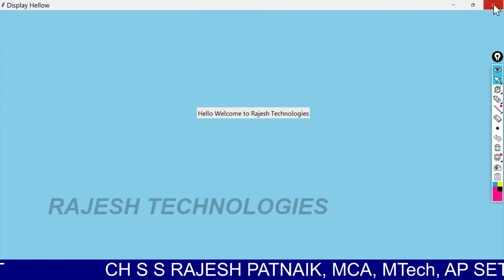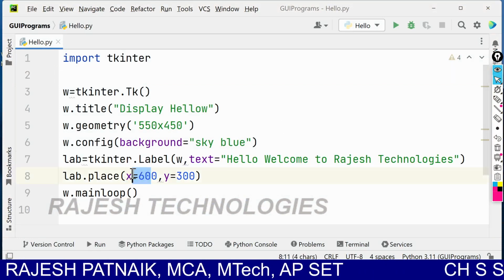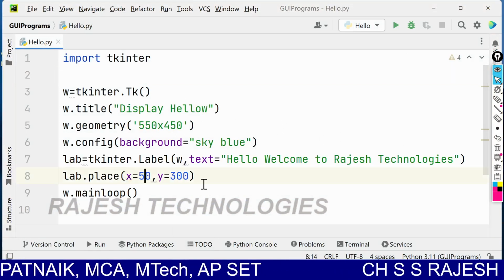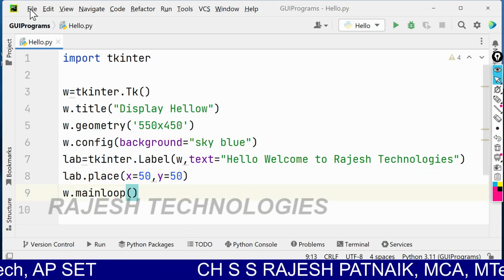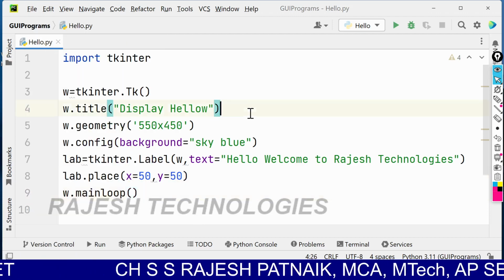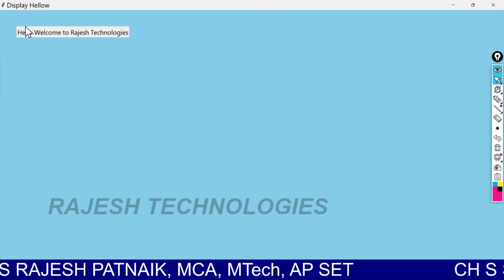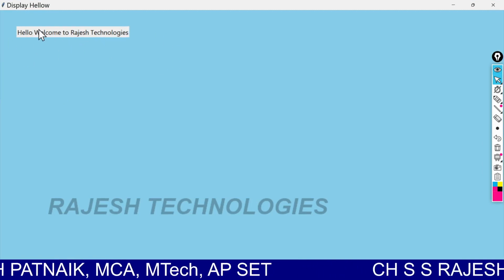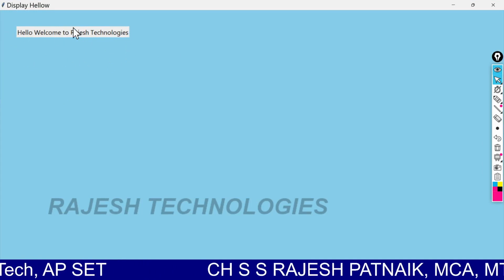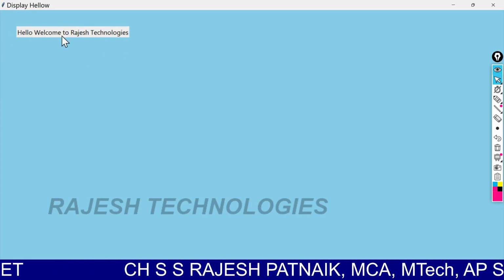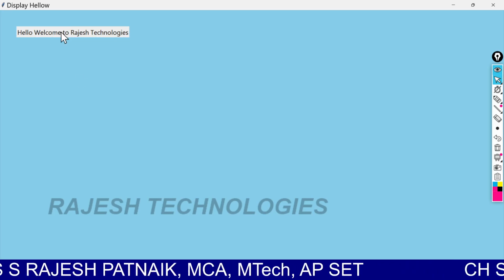Like this, we can place a particular control anywhere in the application. I will take 50, 50. 50 is the x-axis and the y-axis is also 50. Save all and execute the program. Now you will see this particular label appeared here. So I want to change the text size of this particular text. It is uneditable. I already told you that a label provides text which is uneditable.